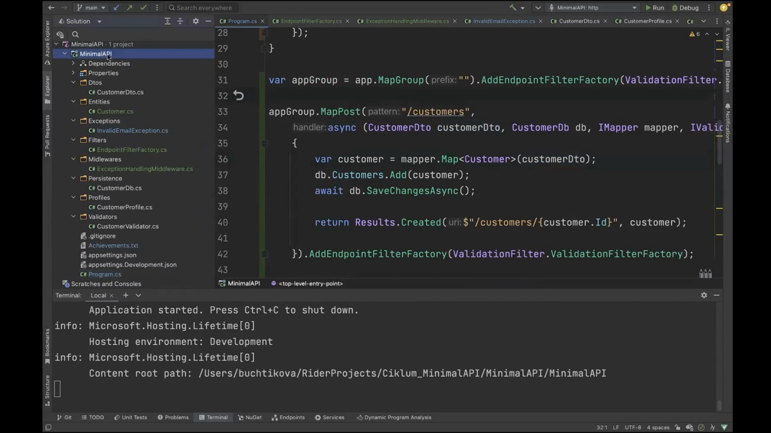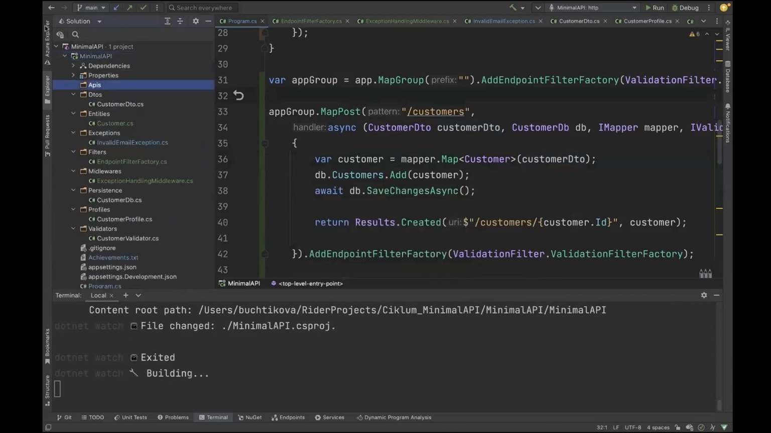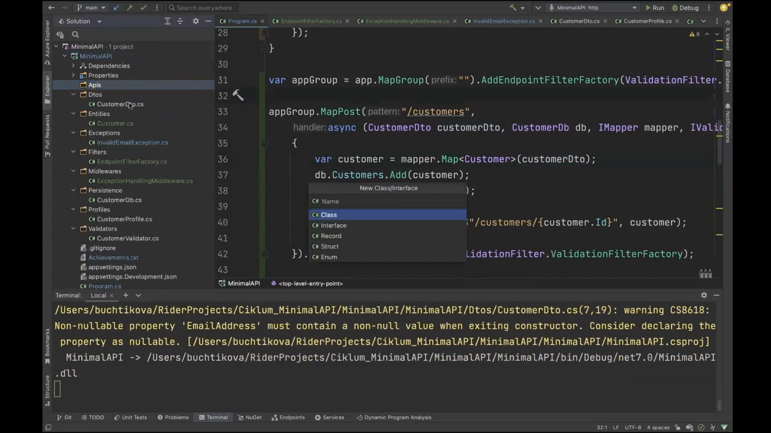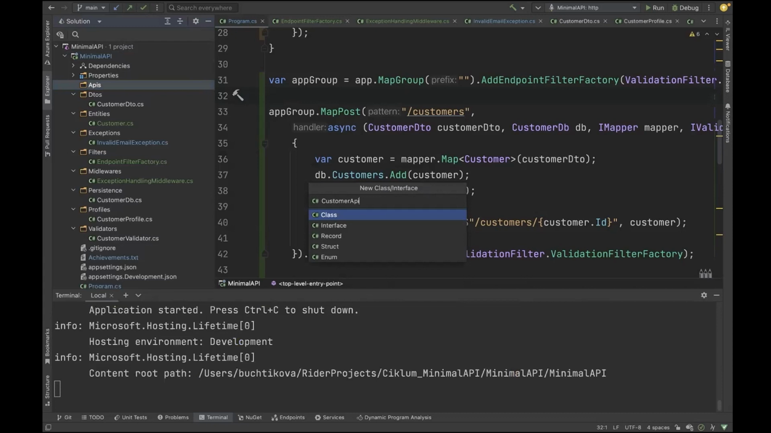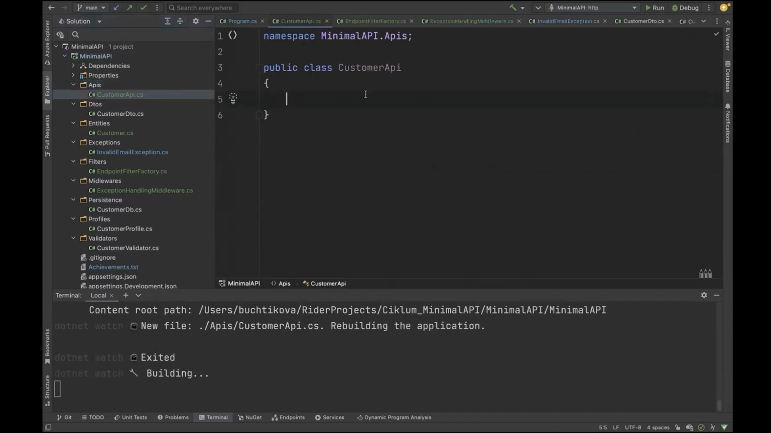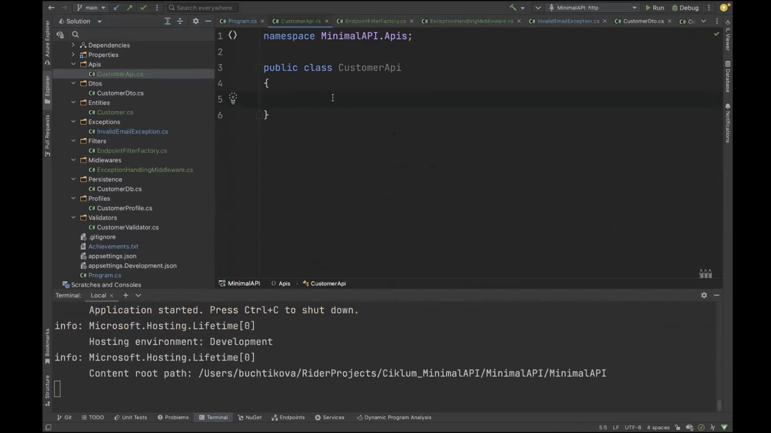We can create something like an APIs folder. And let's create a class, CustomerAPI, for example. Here, I can move all our endpoints, but maybe it's good to make it a little bit smarter and not just move the whole code somewhere else.